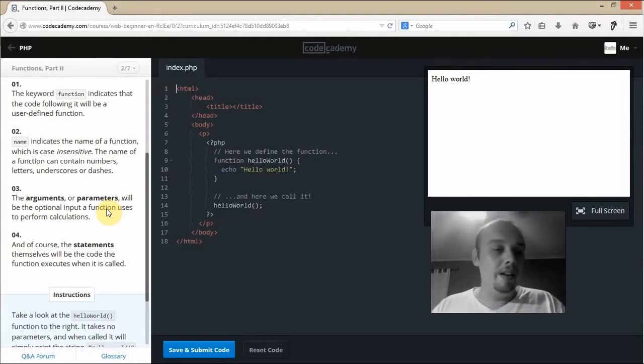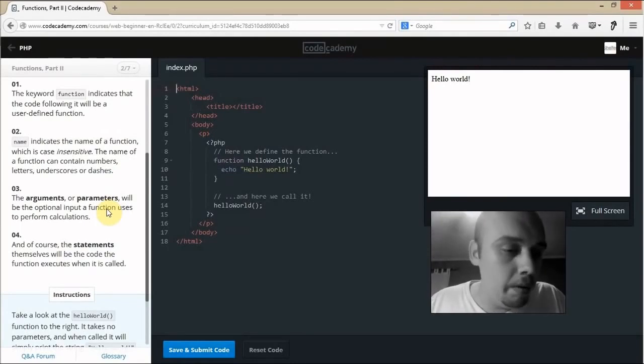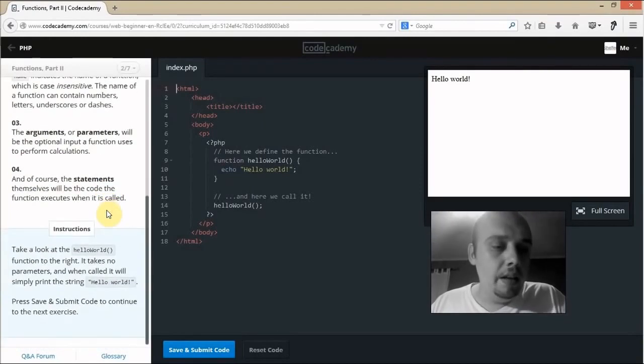Anyway, so the arguments or parameters will be the optional input a function uses to perform calculations. And of course, the statements themselves will be the code the function executes when it's called. Take a look at the hello world function to the right. It takes no parameters, and when called, it will simply print the string hello world. Press save and submit code to continue to the next exercise.